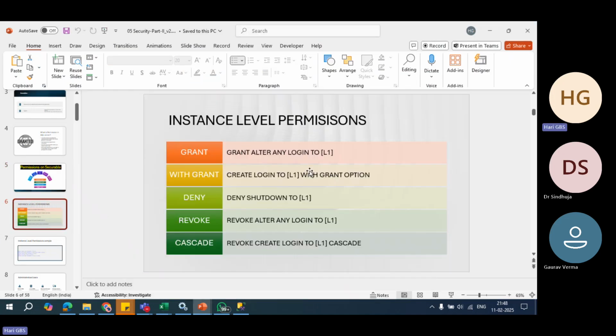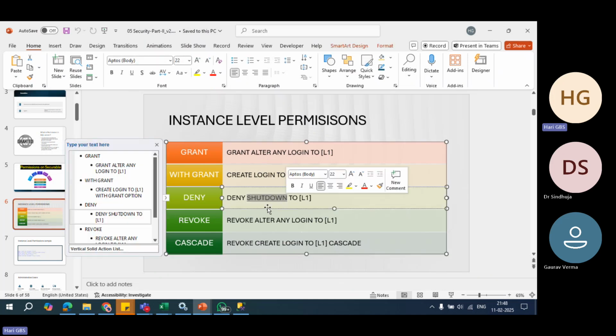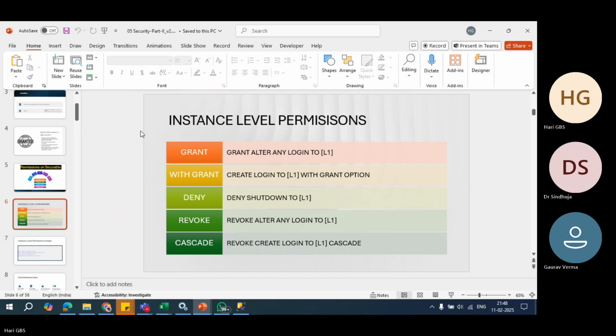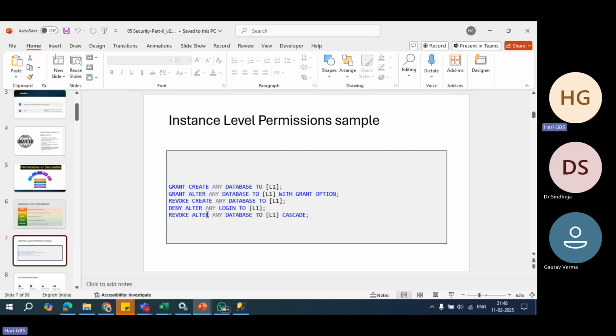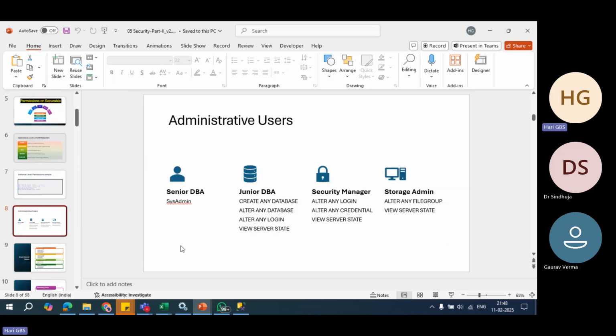So these are instance level permissions. Grant, alter any login, shutdown permission. So we don't give shutdown permissions to anybody. We as DBAs are the superiors in the company to maintain databases. We have all the permissions. We are sysadmin, but except DBA, nobody should have all controls. So whatever they want, we will provide only that control.